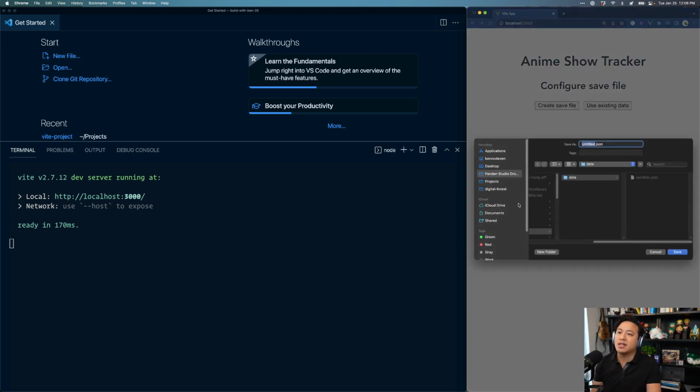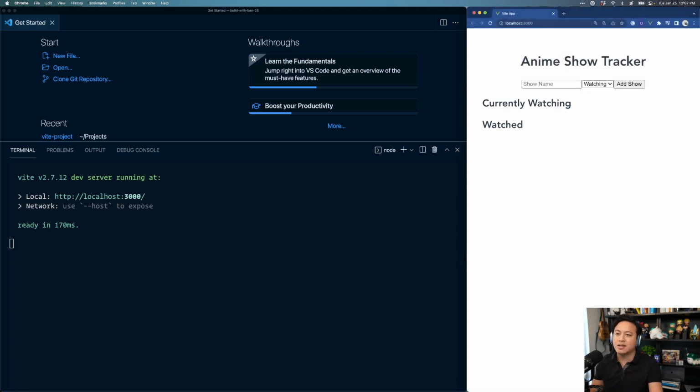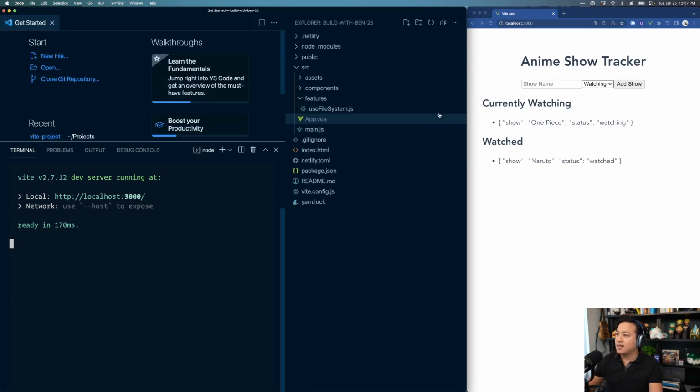We have the ability to create a file here. If I create a new file called beta, it'll create a brand new file and move me into the app. So I can do things like One Piece, which I'm currently watching, and Naruto, which I watched before, for example. It's very simple right now, the app is super simple. But the reason this is interesting is because if we go inside of our app and look at our data, wait. Oh, I know what happened.